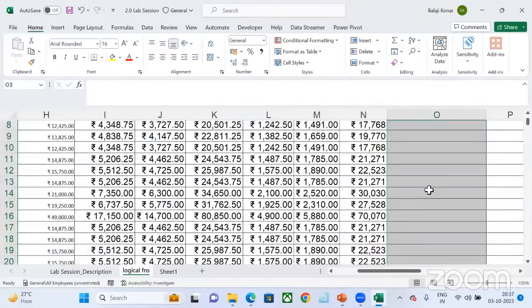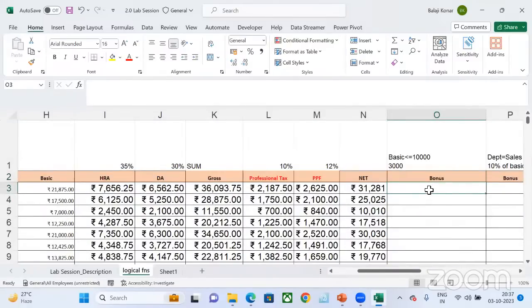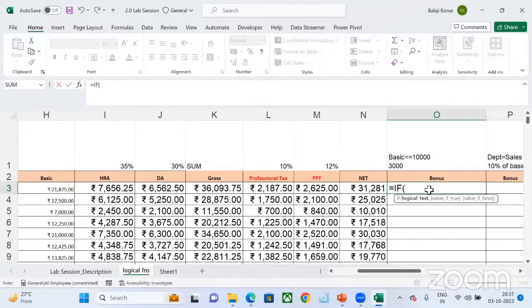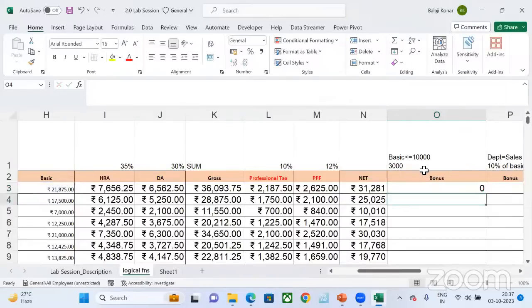I will again write the formula for you and give you the next 3 minutes to practice it. I say equal to, there is a condition. So I put IF basic salary is less than or equal to 10,000, this particular condition which is written over here, then give him 3,000 bonus. Else give him bonus as 0. And just drag it down. That's it.